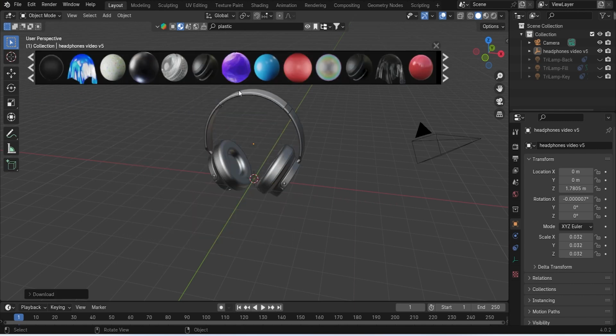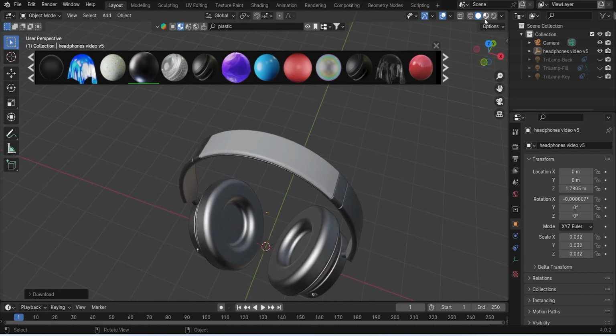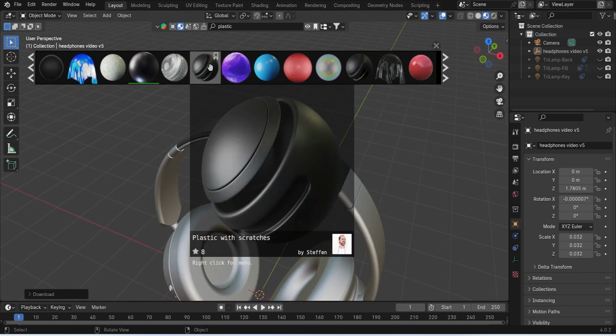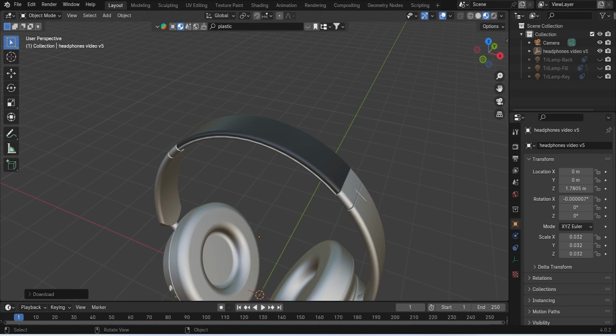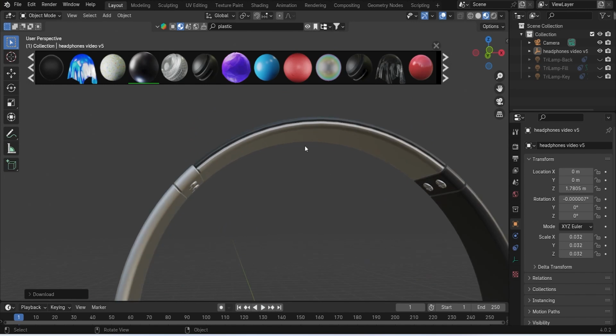I'm gonna drag one on. Now at the minute you can't see it because up here we need to go to this mode here which has our materials on. I'm gonna do the same, just keep dragging onto the bits I want them to be on.